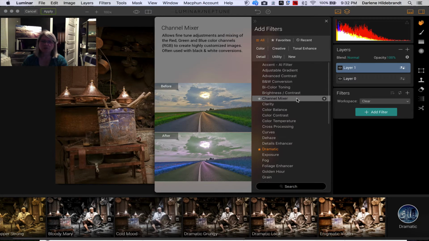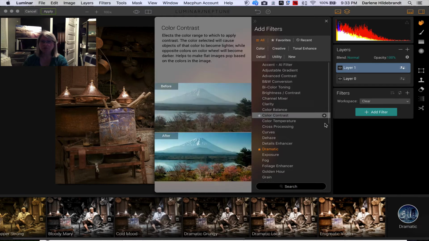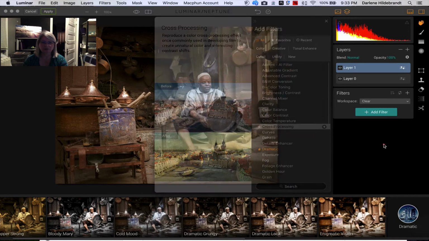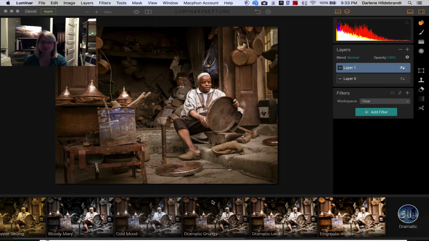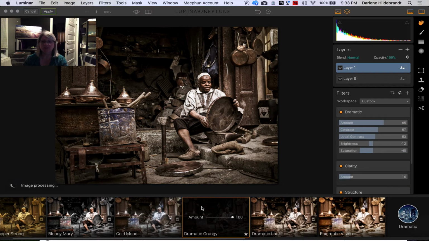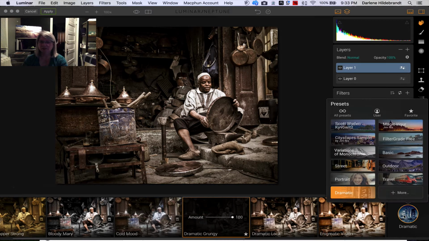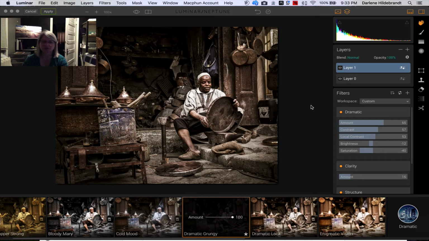So you can apply them one at a time. You can put one on each layer. You can put several on a layer, or you could choose one of the presets. I've predetermined that I like this one, so I'm going to start with the Dramatic Grungy preset, which is in the Dramatic set. So Luminar comes with a bunch of presets, and you can download more from their website just by clicking this button. Really easy to install as well. Just double click the download and it will install them for you.